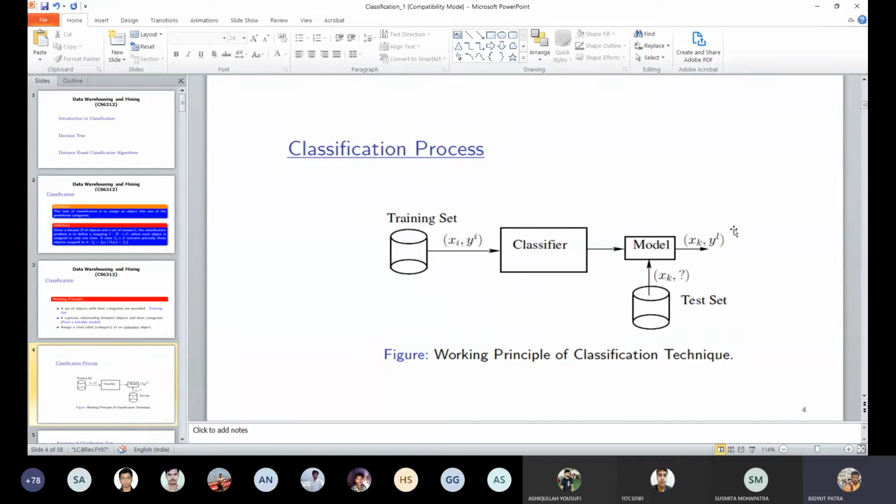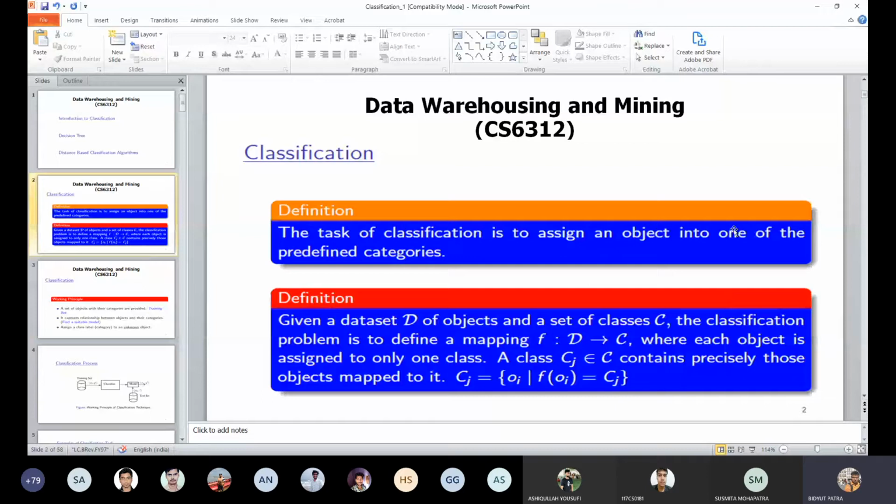So therefore, if you move back to definition number 1, the task of classification is to assign a class level. Okay, move back here.